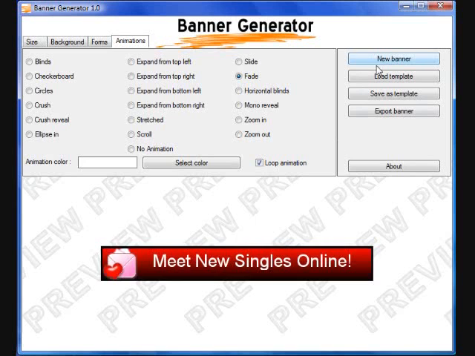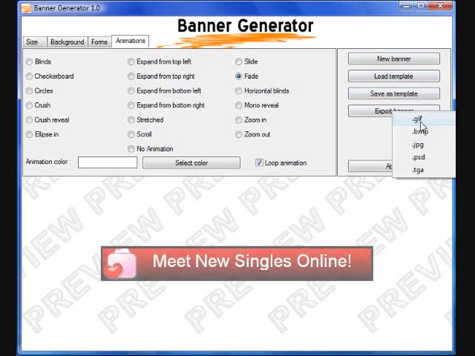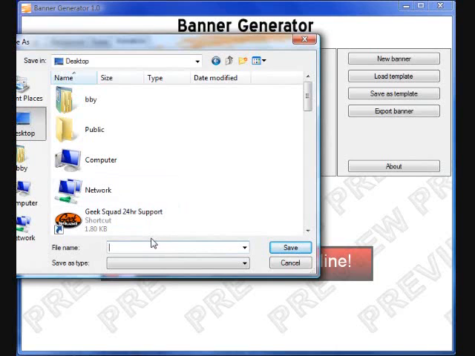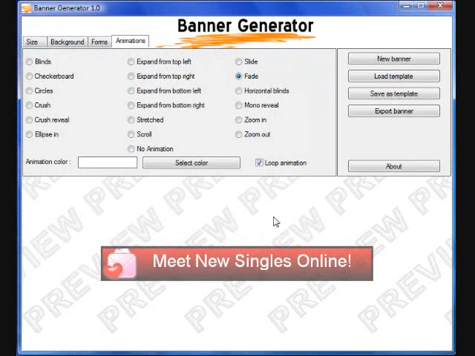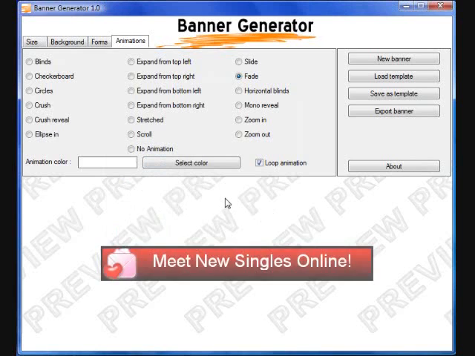Now I want to cover the tabs here. If you remember when we started, we clicked New Banner. So to save this banner, you would just click on Export Banner, the GIF, because it is an animated banner, and then we'll just save it. Okay, file saved.